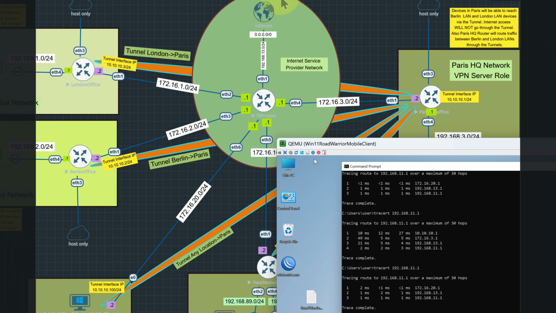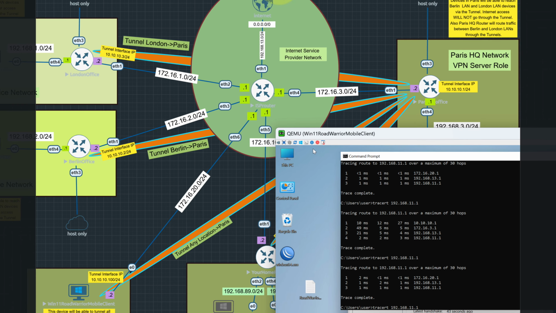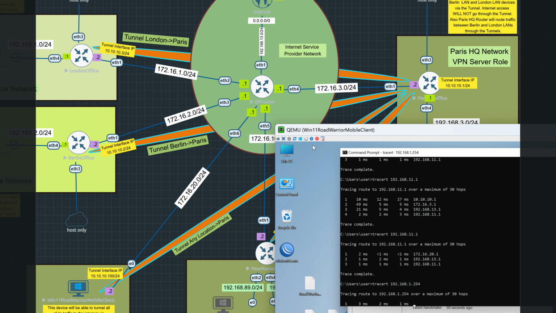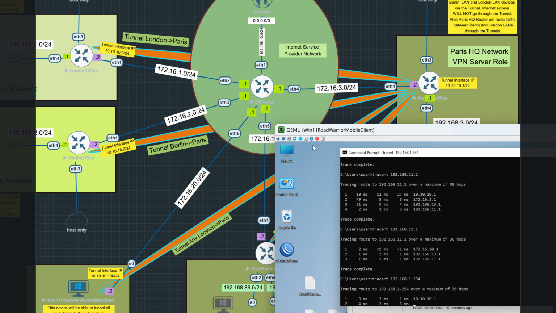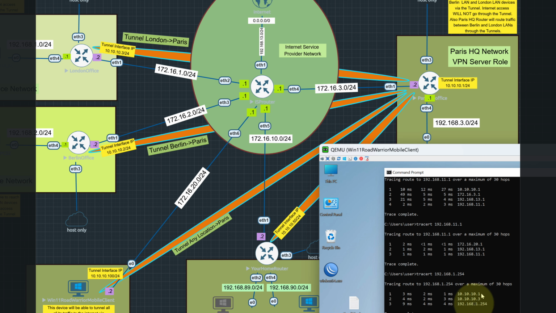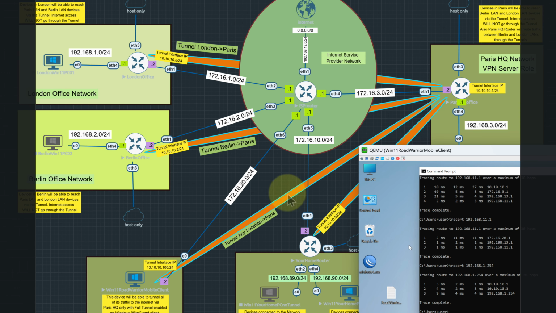But let's say we want to ping the London office computer, which is 1.254. Not ping, but trace route. And as you can see, that traffic is going through the tunnel. It goes to 10.10.10.1, which is the Paris router. Then it goes to 10.10.10.3, which is the tunnel interface on the London office. And then it reaches 1.254, which is a London computer.